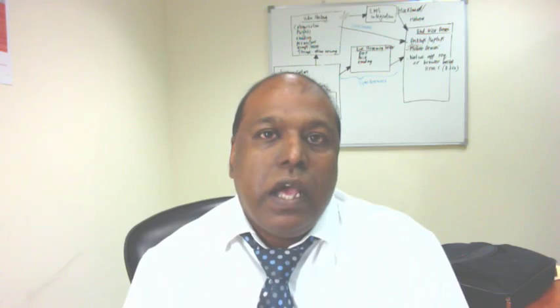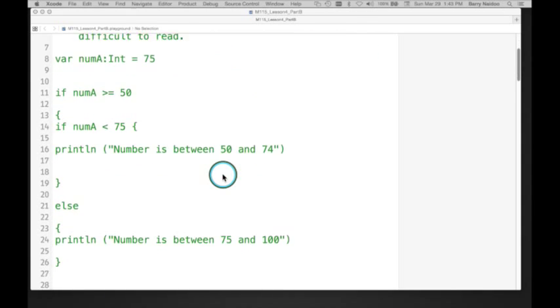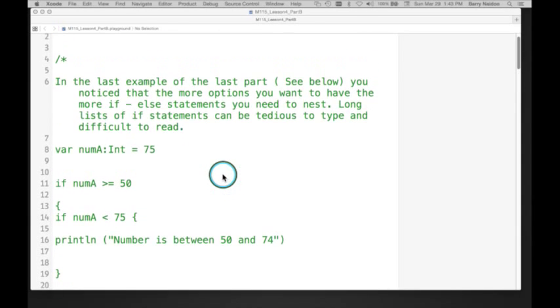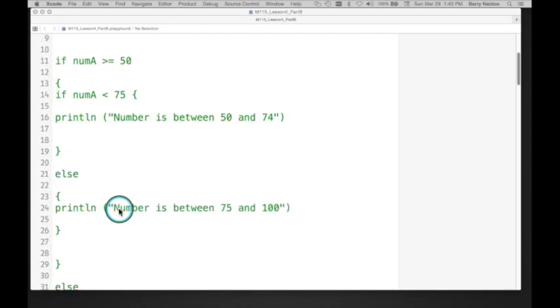Welcome to part B of lesson 4, and in this part I show you how to make your life easy: instead of using multiple nested if statements, how to use a single case statement. Now in the previous example, which I've listed here, we had 3 if statements because we needed 4 options.